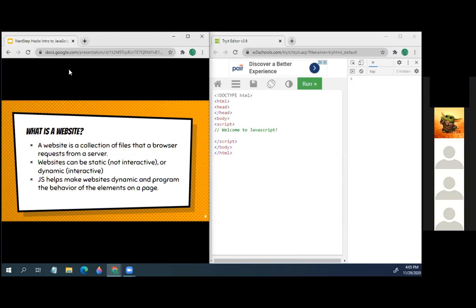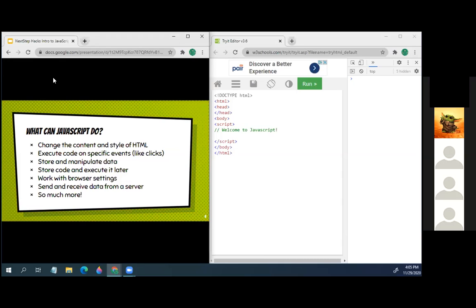Now, websites are built using 3 languages. They are HTML, which is the format of the page, CSS, which makes up the style of the page, and JavaScript, which we are learning today, is the interactivity of the page. Websites can be static, or not interactive, meaning you can just look at it, or they can be dynamic, where you can do things and the website will respond. JavaScript helps make these websites dynamic, and you can program the behavior of certain elements.